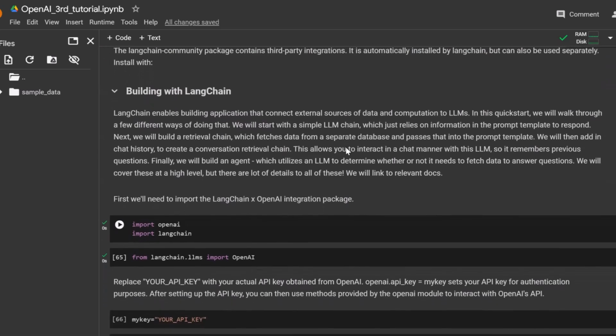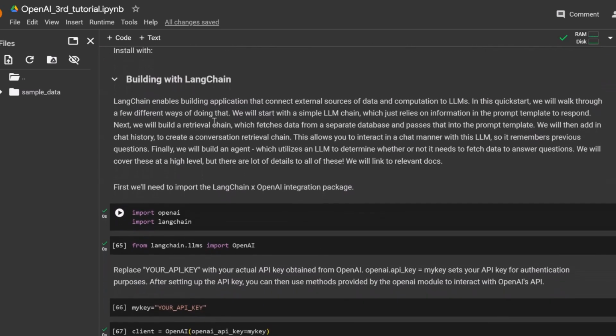Now let's see how we can build applications using LangChain and integrate them with OpenAI's API. We'll go through a few different examples. In this tutorial, we'll start with a basic example where the language model responds based solely on the provided prompt, which is called simple LLM chain.